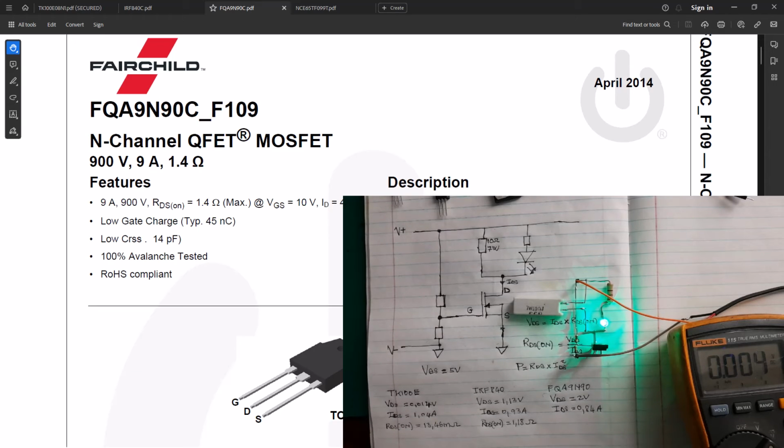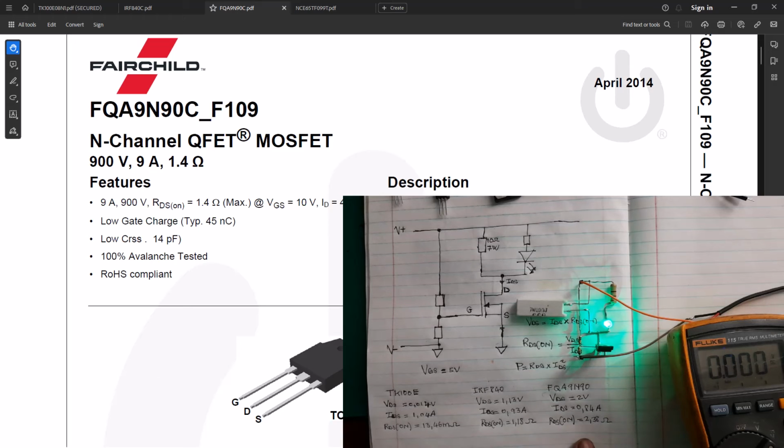So with these parameters we can calculate the value of RDS on, and I'm getting a value of RDS on equal to 2.38 ohm basically. Okay, so this is less than an amp running. So with a value of 2.38 at 5 volt, you can see the test condition. Now remember, this test condition here of 1.4 ohm is at 9 amps.